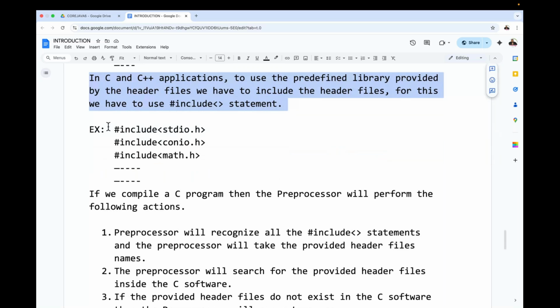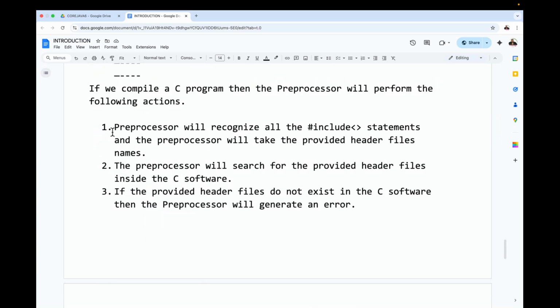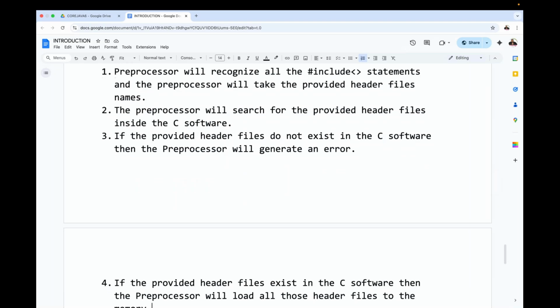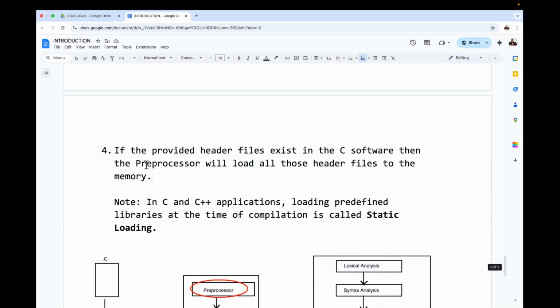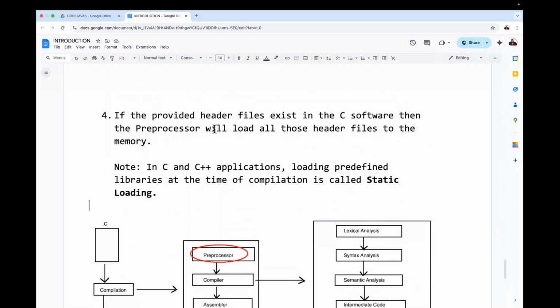If we compile a C program, then the preprocessor will perform the following actions. The preprocessor will recognize all the #include statements and take the provided header file names. The preprocessor will search for the provided header files inside the C software. If the provided header files do not exist in the C software, then the preprocessor will generate an error. If they exist, then the preprocessor will load all those header files to the memory. Note: in C and C++ applications, loading predefined libraries at the time of compilation is called static loading.